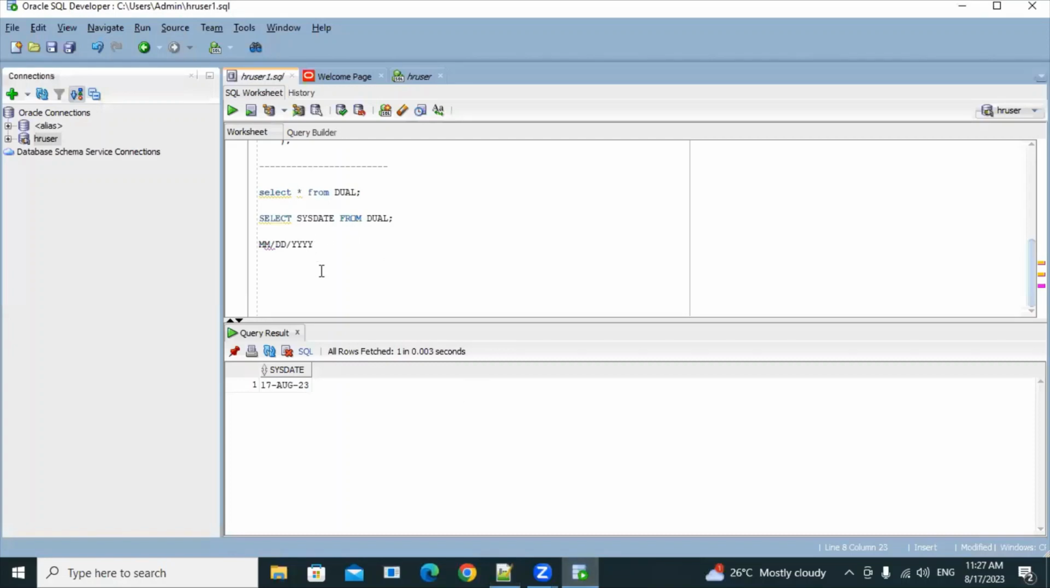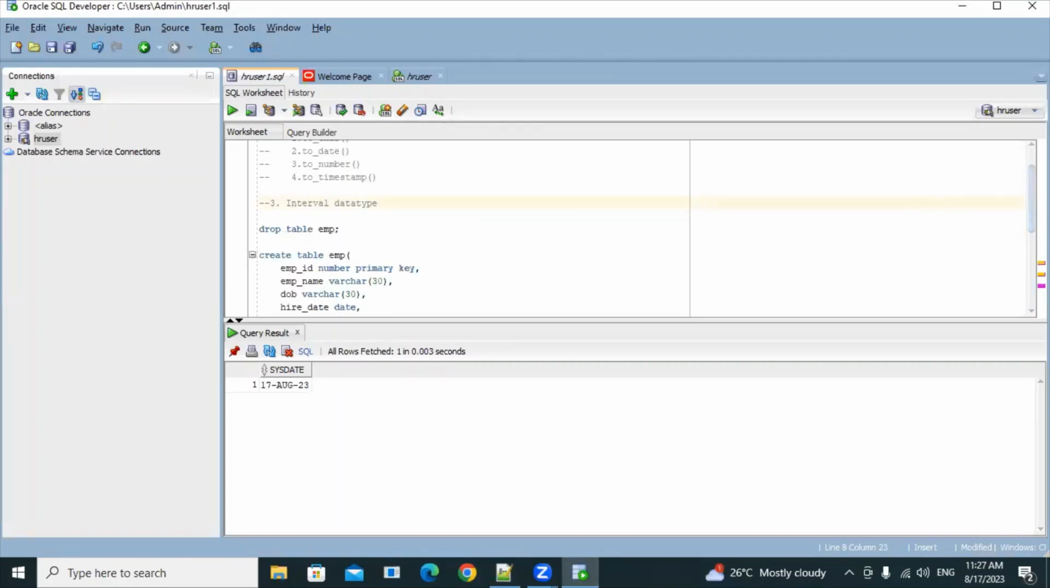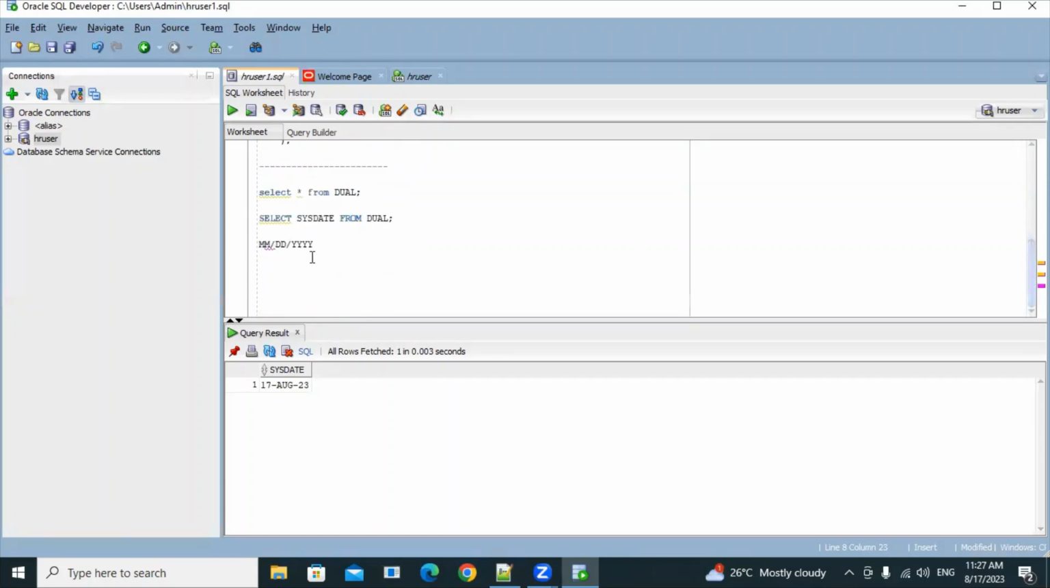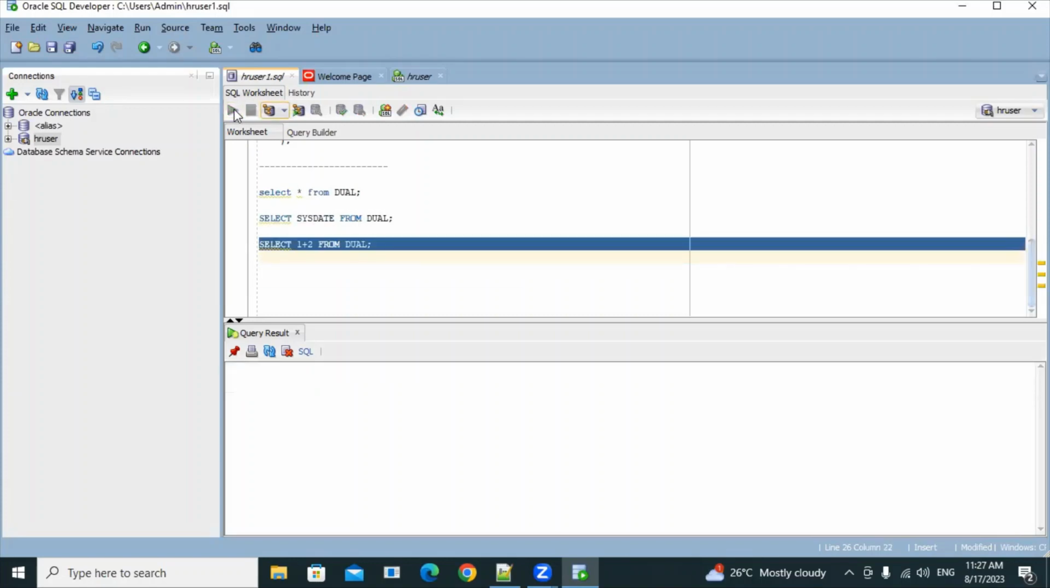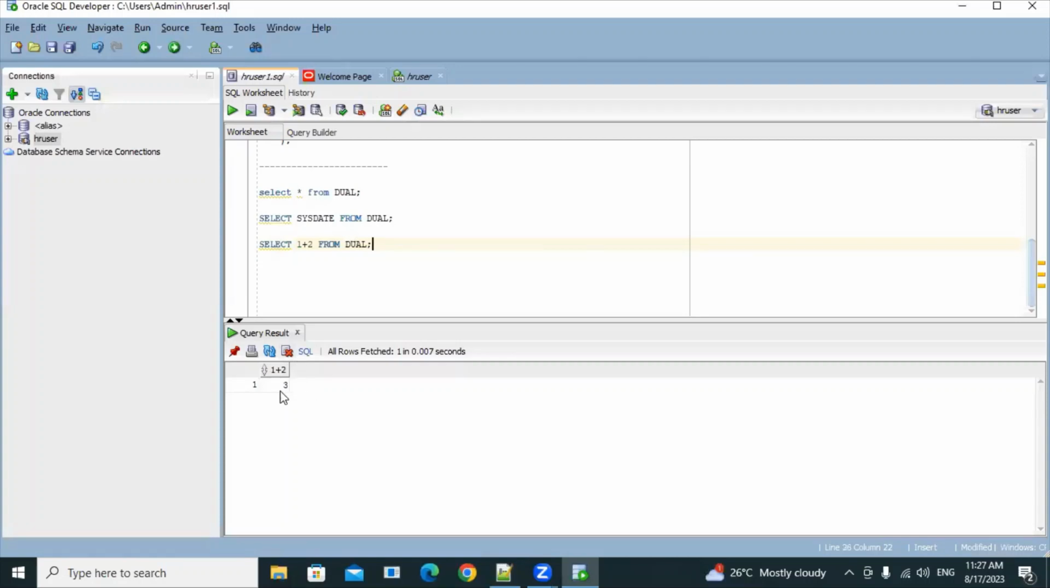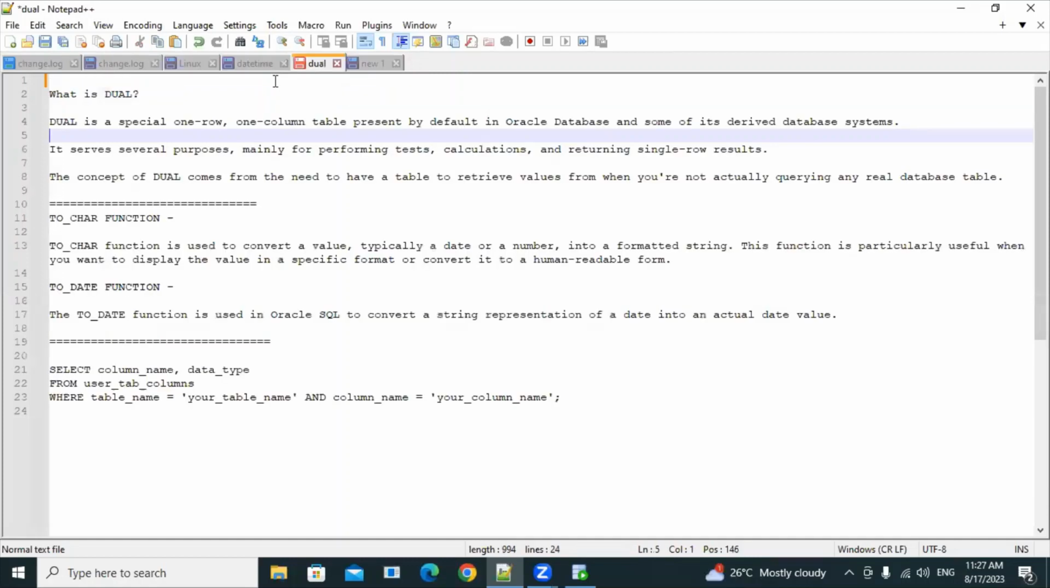Now let's do one more thing. Let's see what else the dual table can do. I will do select 1 plus 2 from dual. Let's see what happens. See what it does. It is returning 3 for 1 plus 2. So what we saw here is that it is used for performing tests and calculations also, right?